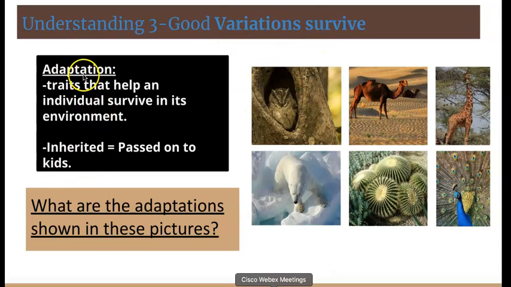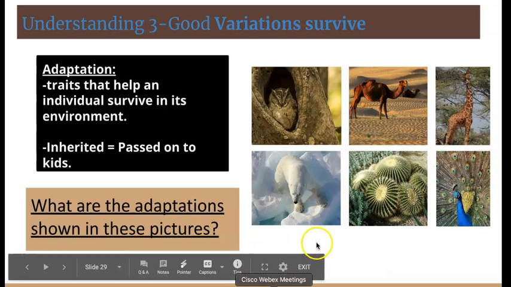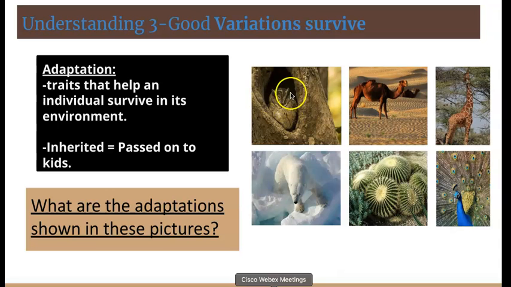We call a good variation an adaptation: traits that help an individual survive its environment. If it's inherited, that simply means it's going to be passed on to the kids. So we can see some adaptations in these pictures. This owl, owls are nocturnal. That's a different adaptation, but it's camouflage in there.